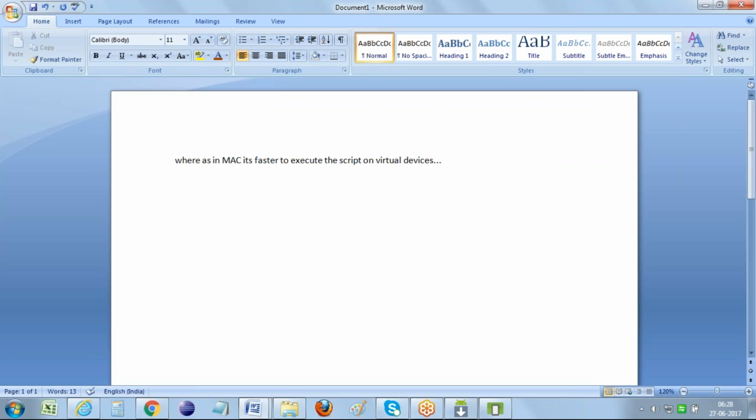Okay, cool. The point here is, in the Android environment we usually execute scripts on real devices rather than virtual devices. Okay, so fine.